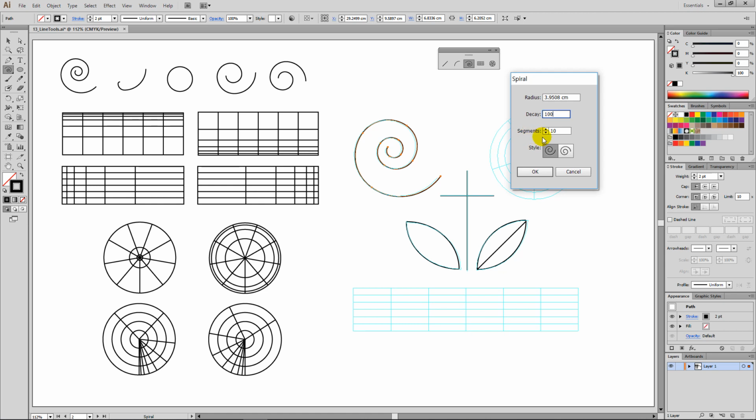Segments is the number of connected segments between the anchor points in the spiral. The smaller the number typed, the simpler the shape of the spiral. The larger the number, the more complex the shape of the spiral. You can select the direction of the spiral in Style. Click Cancel to maintain the settings as default.